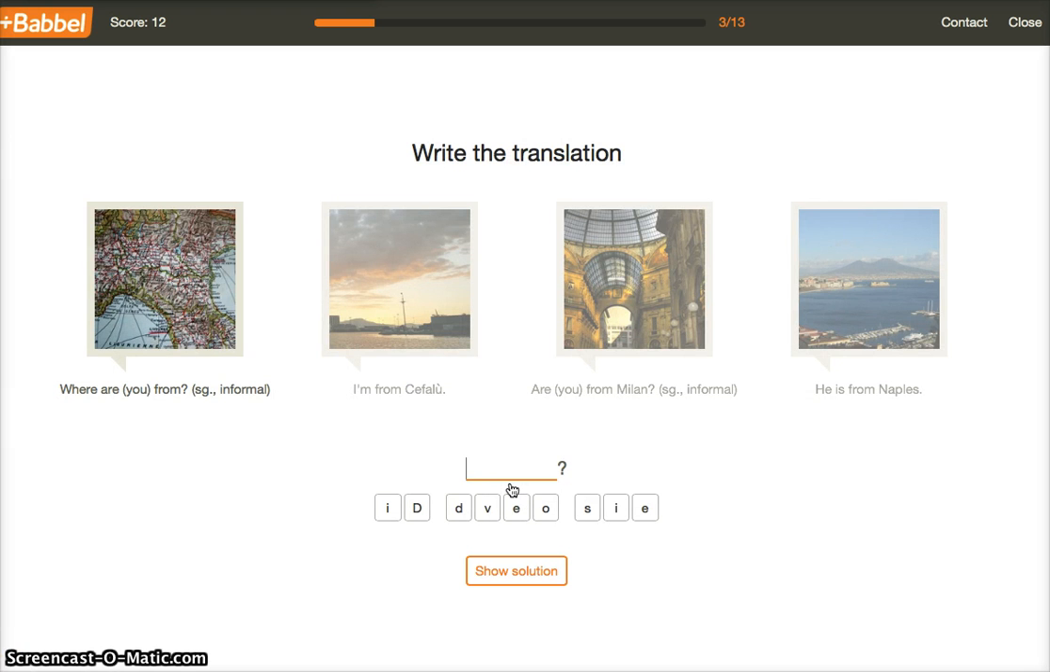Okay, in these next slides, it's going to ask me to write the correct translation. What I like here is that underneath, it gives you the scrambled letters of each of the words. I can click on them or I can use my keyboard. If I have an incorrect letter, it's going to give me a red answer, and then it's going to make me correct my work.